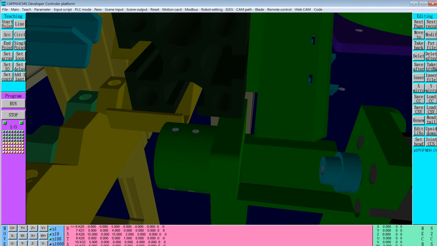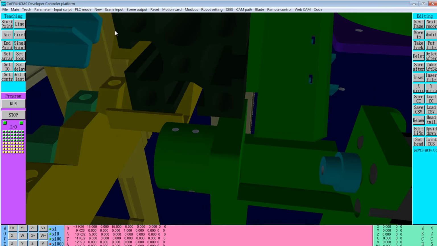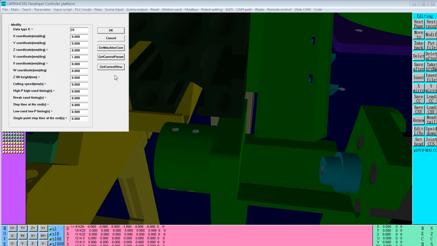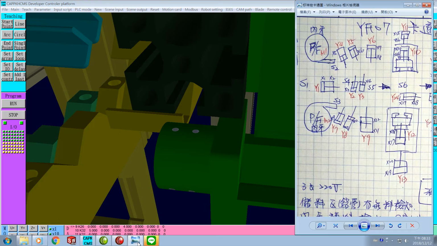Okay, let's change first. This one change to 5, object 5. And this one change to object 4. So object 5 thrust in. Object 4 back to home position.